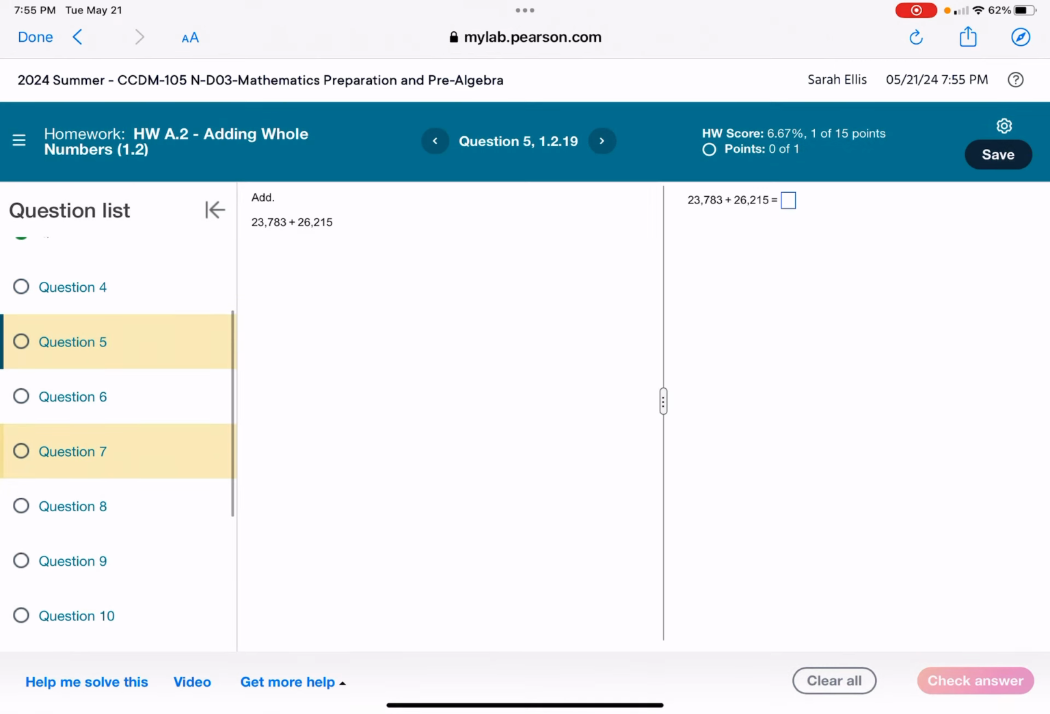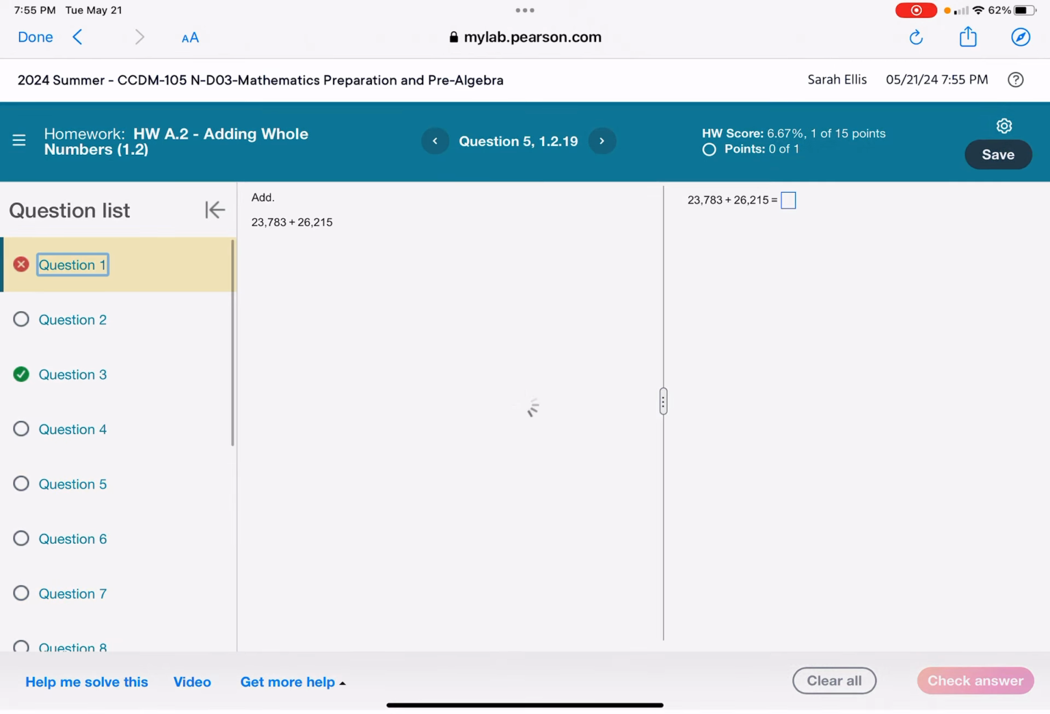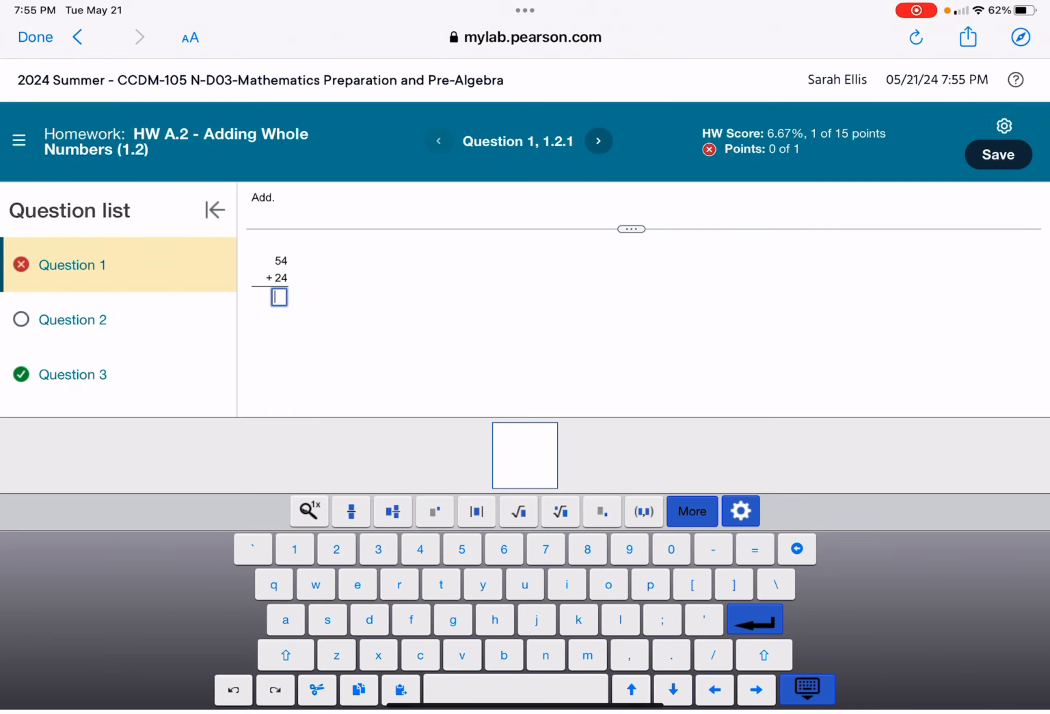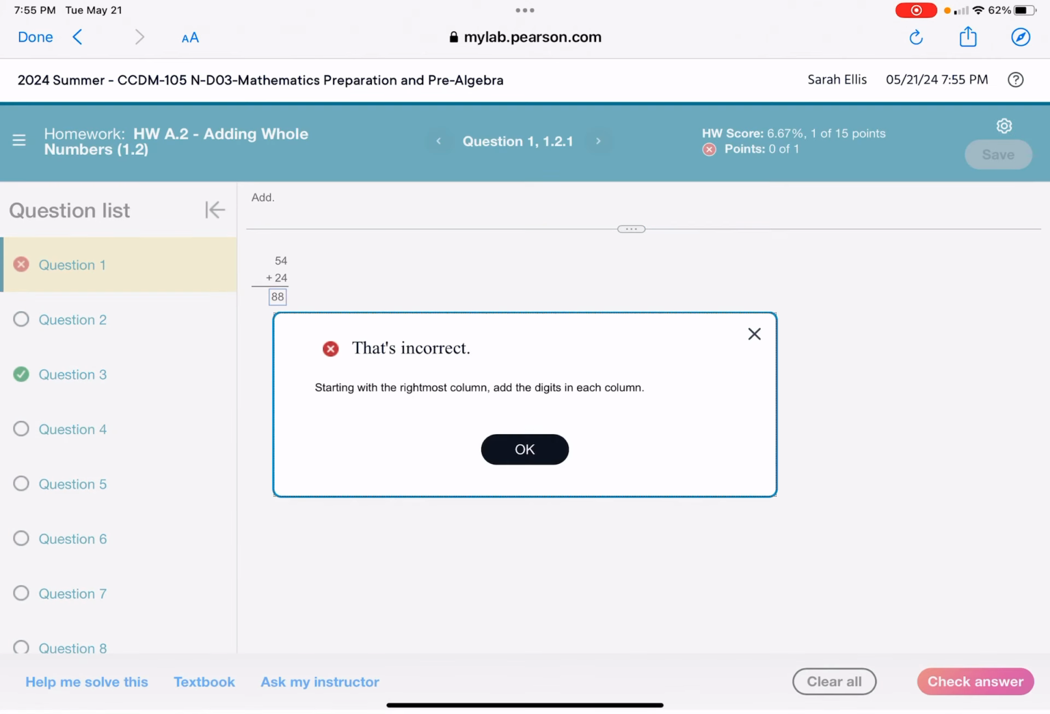I'm going to try to come to something a little bit easier. Let's go back to problem 1. I think I can still do this one. All right. If I type this in, let's say 88, it says that's incorrect, and it'll try to give you hints in terms of what you should do to fix it.